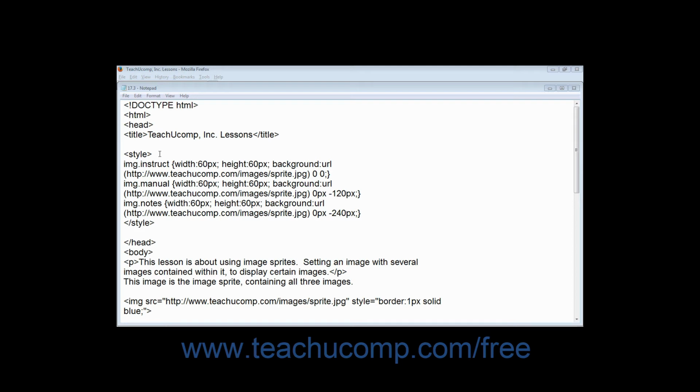Today's example uses a 3-image sprite with 60 by 60 pixel images separated by 60 pixels of blank space. The first image, with a class of instruct, we assign a width of 60 pixels, a height of 60 pixels, and the background URL, which is the location of the full sprite, set at 0 and 0.